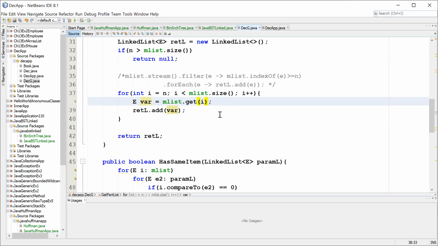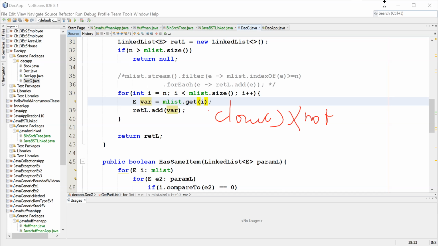So generally speaking, if you just call clone here, that won't work. It's not going to work because there is no definition. So how do we really achieve the deep copy for each of the items? That's some other story.